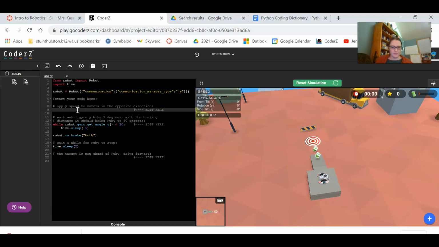So sweet. Okay, I'm going to set up my robot.cs.set_speed. I'm going to do a point turn, so my values need to be equal in opposite directions. Anything else ends up being a turn with a radius greater than 0. Wait until the gyro Y hits some degrees, which should be 90, right? With the braking, I've got to think about the braking time.